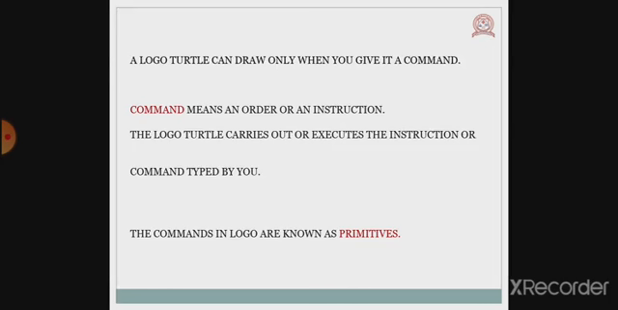The commands in Logo are known as primitives. What is it called? Primitives. So, whatever instruction we give to the computer in Logo, it is called command. And the type of instruction is called primitives. Okay.